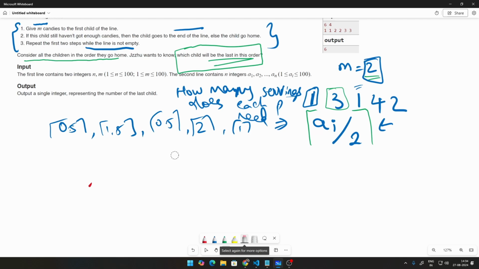Okay, so how are we going to be solving this question? First, we are going to find out what the number of servings are for every single child. Then we are going to find out the maximum of that child from the back side. So in case there are any repetitions, choose the rightmost one, because the rightmost one will be served the last.